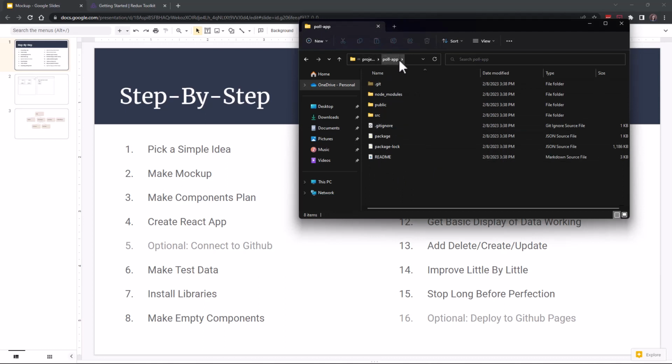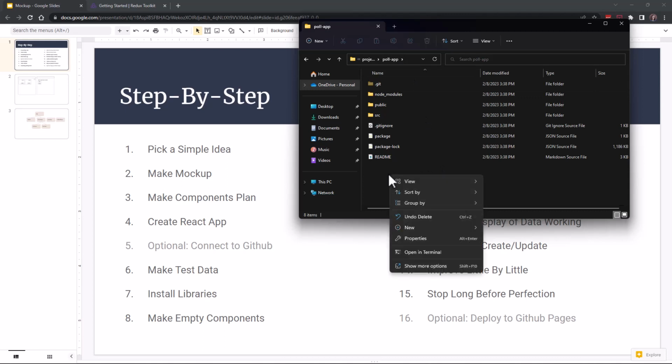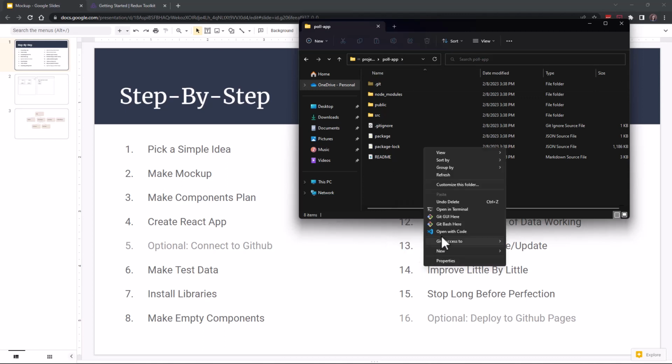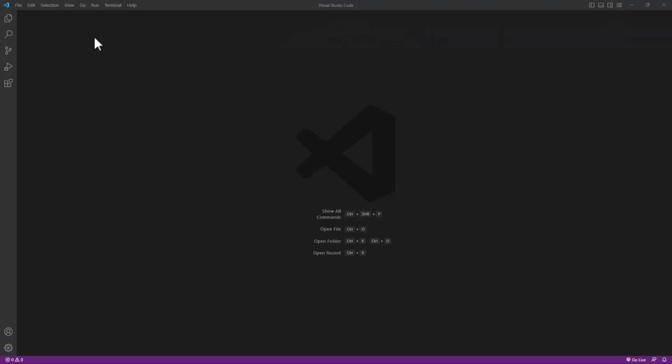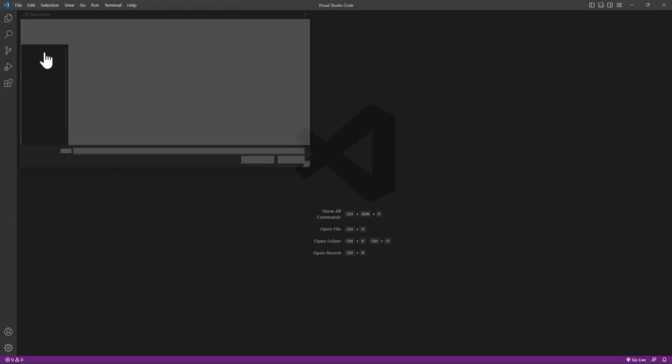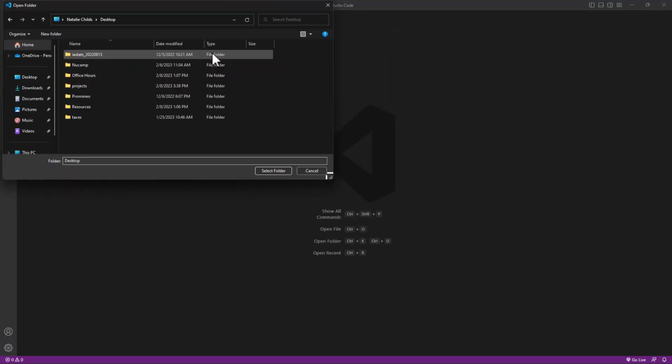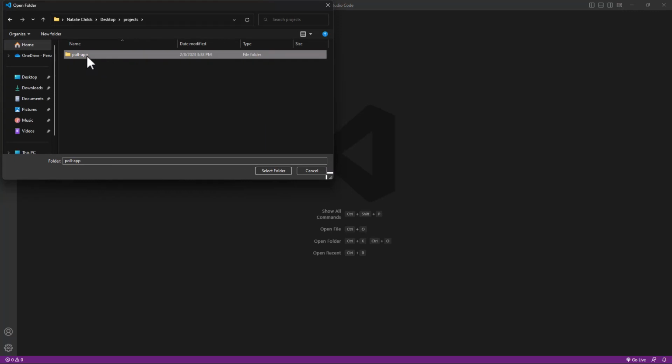I need to open up this folder in Visual Studio Code. So one option, again, if you have Windows, is the Open with Code button, but you can also open up Visual Studio Code, do File, Open Folder, and select the folder that you would like to open. I want to open this poll app folder.